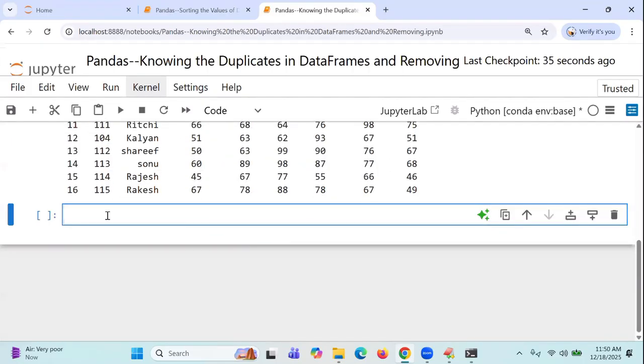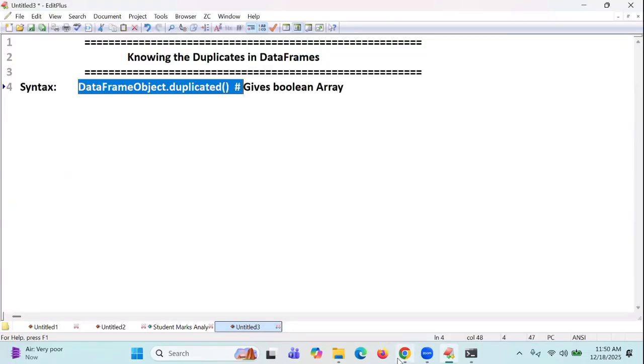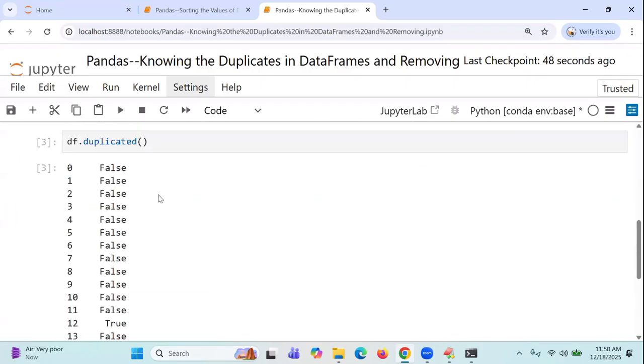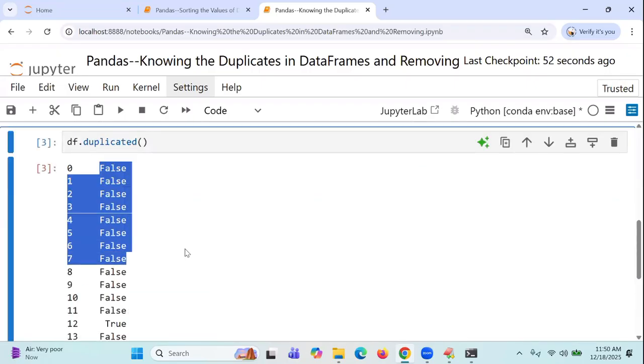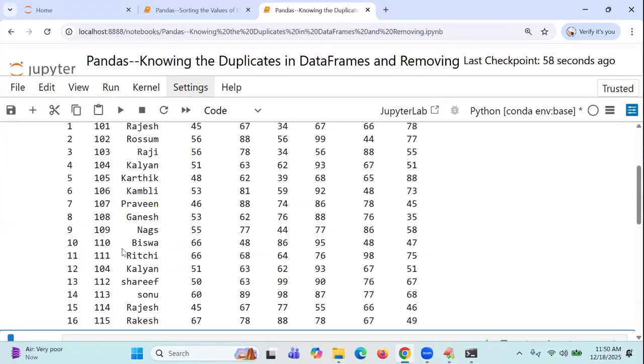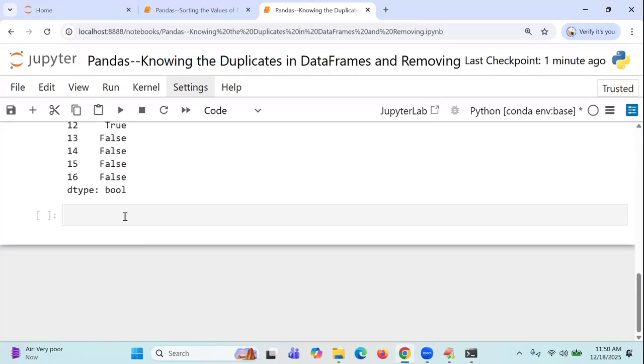Now I want to find the duplicates. How to find the duplicates? For the function name, data frame object dot duplicated. Apply df dot duplicated. So this gives you what? False, false, false, false. At the 12th place, what is available? True. Observe our data once. Is the 12th one duplicated or not? Like that, I will go for it.